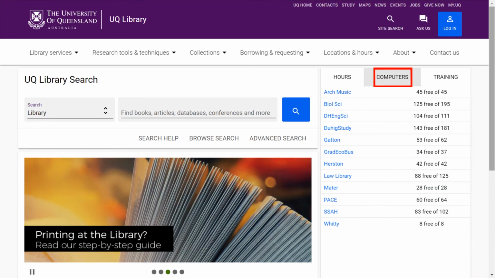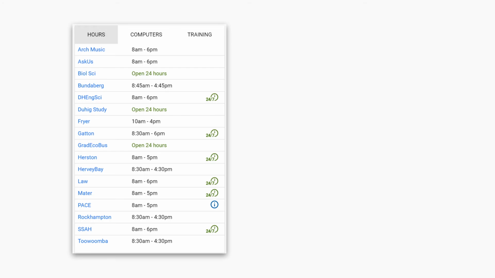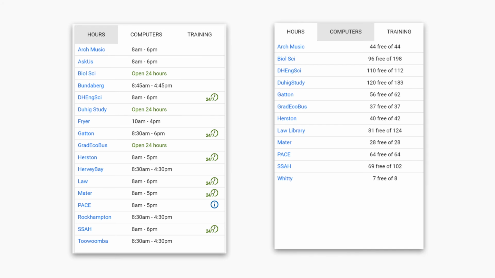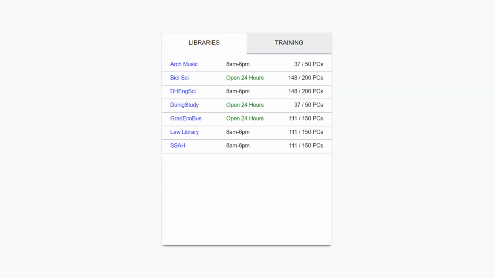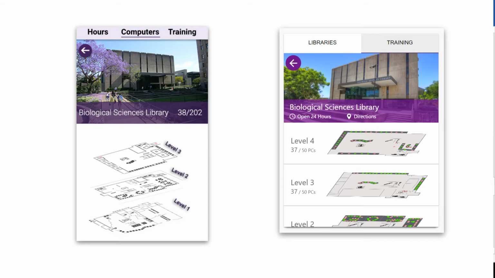The biggest change the system has undergone so far is the merging of two tabs. There's the Hours tab, which is information about library opening hours, and the Computers tab, with information about computers and their availability. We've combined these two to create a new tab called Libraries, and this includes both opening hours and computer availability. The next biggest change is the redesign of the library info page.